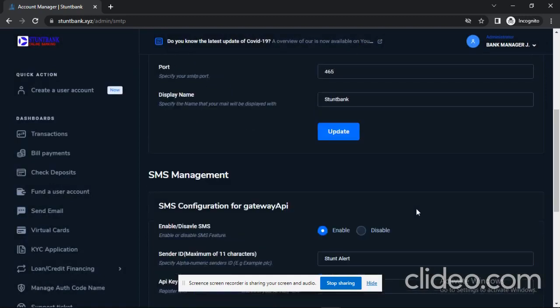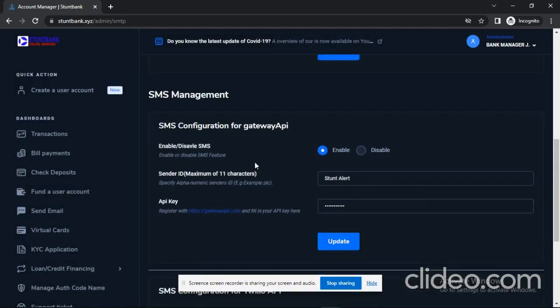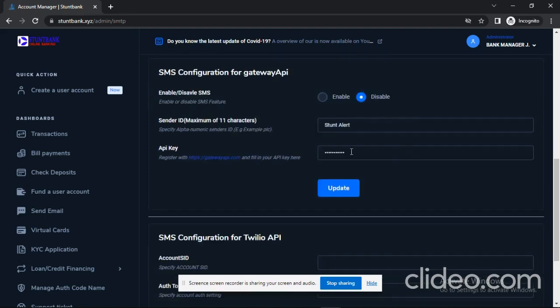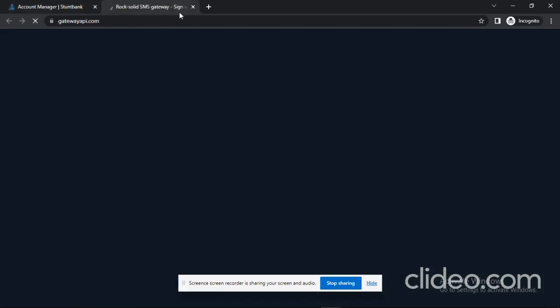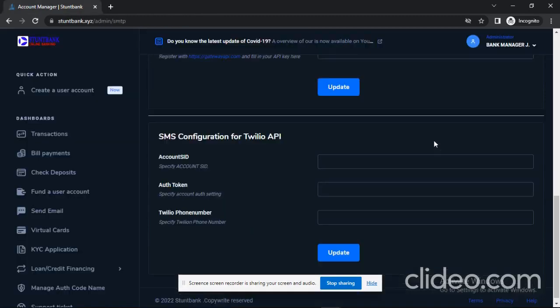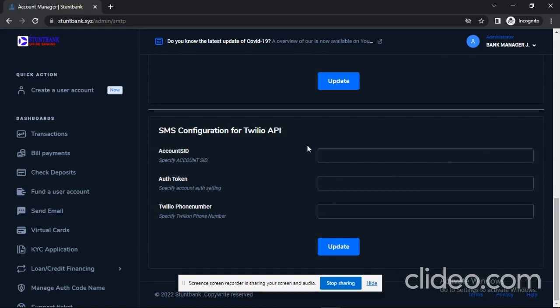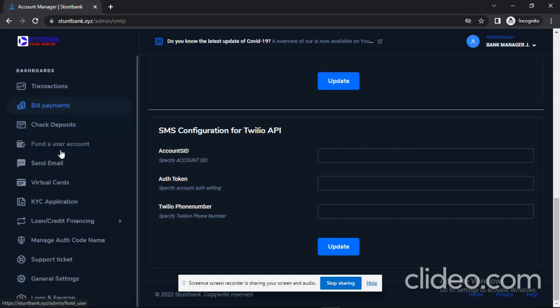All right, so this is for SMS. If you want to be sending SMS from the system, you can decide to enable it, and you can also decide to disable it. This is for a gateway API, and this is for Twilio API. So depending on the one that will be much more convenient for you, you can decide to use the gateway API, or you can also decide to use the Twilio API.